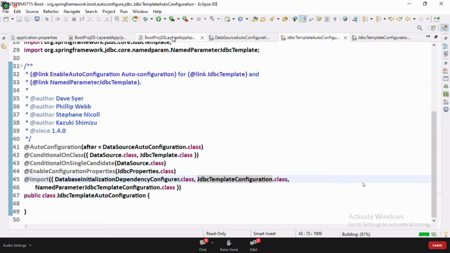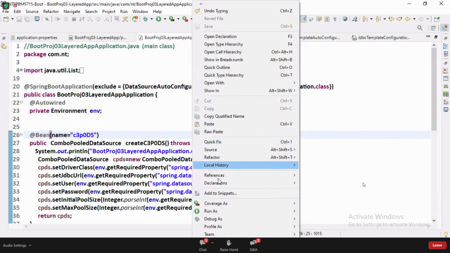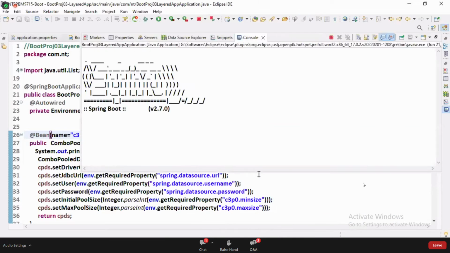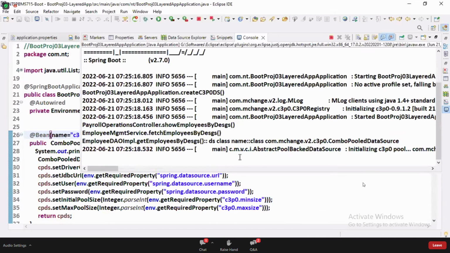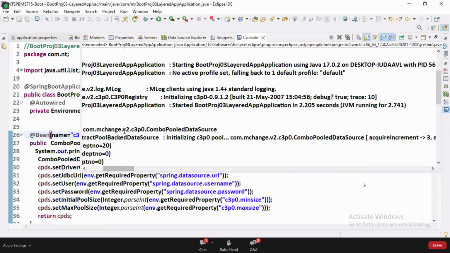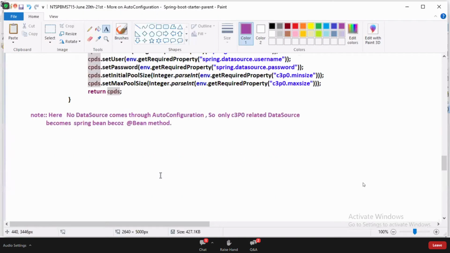Okay, let's go to our client application, guys. Let's run the application after exclude option. Okay. Yeah, tell me, guys, output is coming and it's still working with the C3P0. But any data source JDBC template participates in auto configuration? No, because we asked to exclude. Okay, now I will give proper statement. Don't be panic.